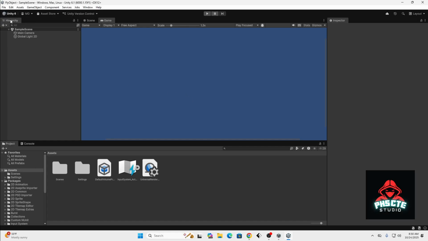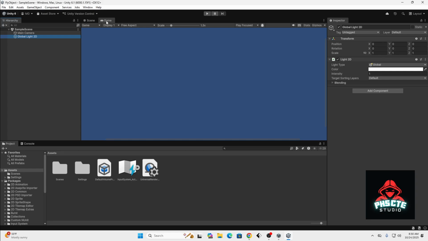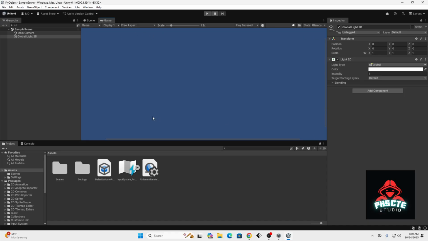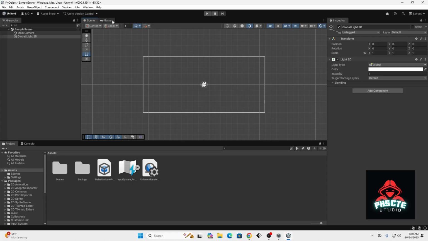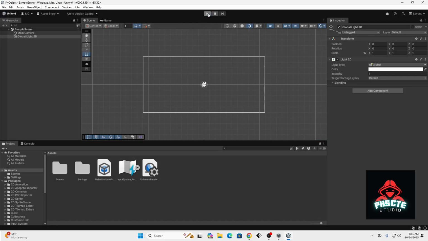So let me explain the basic stuff. Here is the hierarchy where we have our main camera and our global light. We are in game mode. Let's go to the scene mode. This is your scene mode. Whatever we place under this frame is going to display here in this blue screen. We also have a play button. When you have your code and your object, click on play, and whatever functionality you provided to your object will work accordingly.